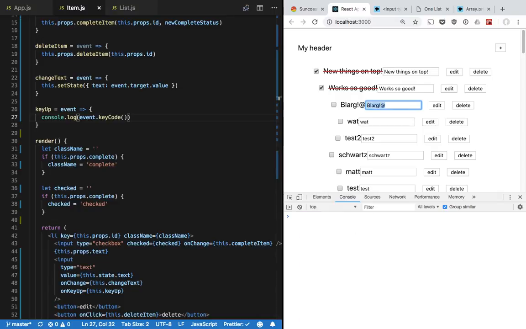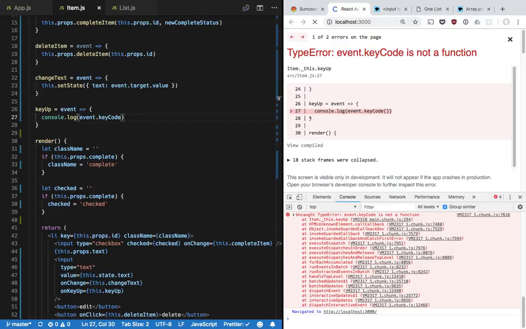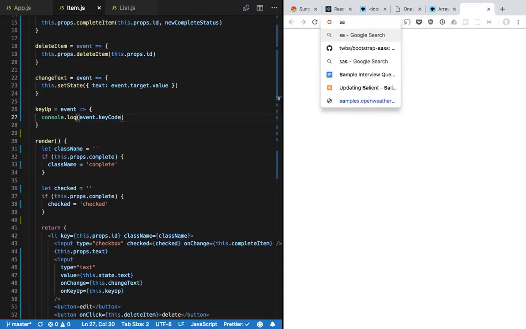I'm going to type T. Oh, sorry, it's not a function. It's just an attribute, key code. Sorry. Text. Those are the ASCII characters. Those are the numerical representations of those letters, right? The ASCII codes.